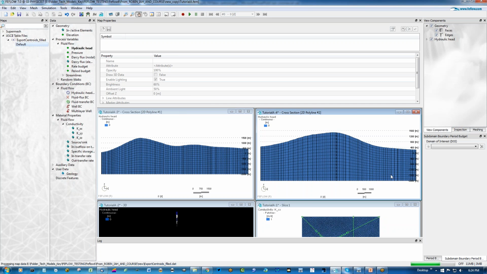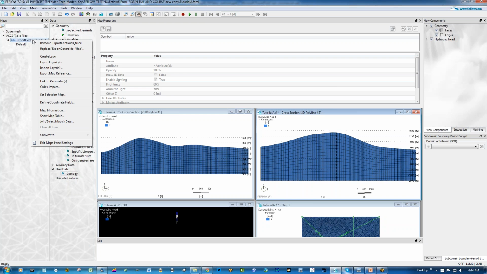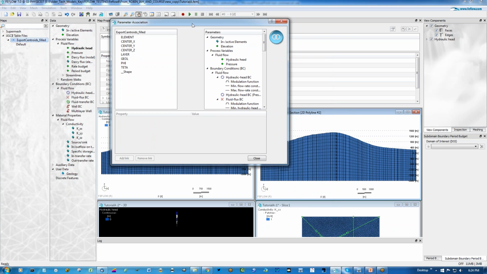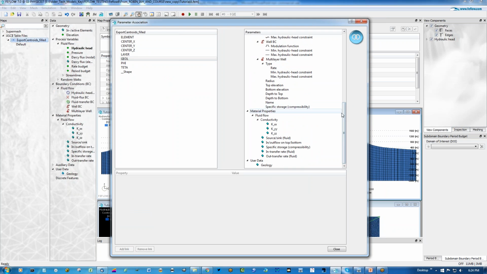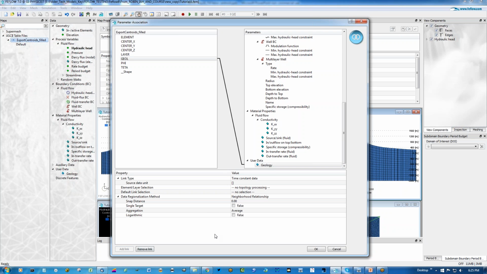The progress bar is still occurring down here, so we wait. When it's finished, over in the maps area you can say, selecting the filled table, right click and link to parameters. What we need to do here is link geology in the column that was exported to the new parameter of the user data, geology, selecting them both, and then clicking down lower left is called add link, and you'll see they'll be linked.